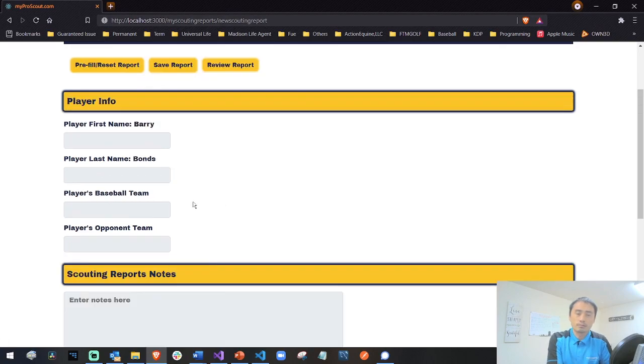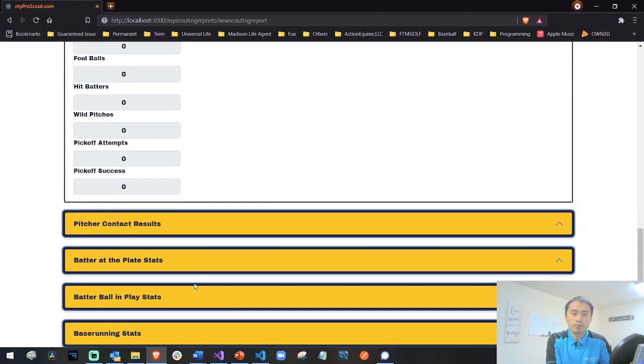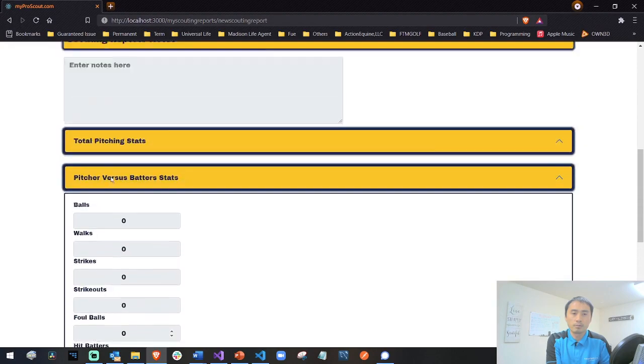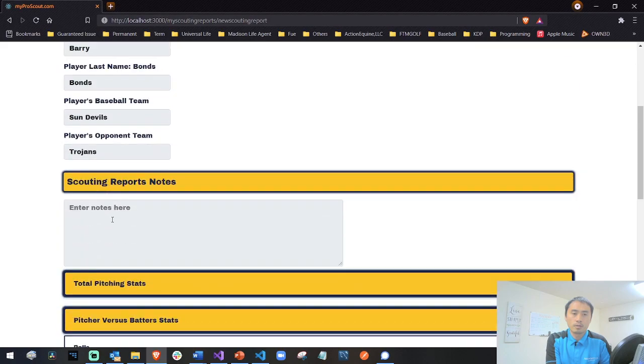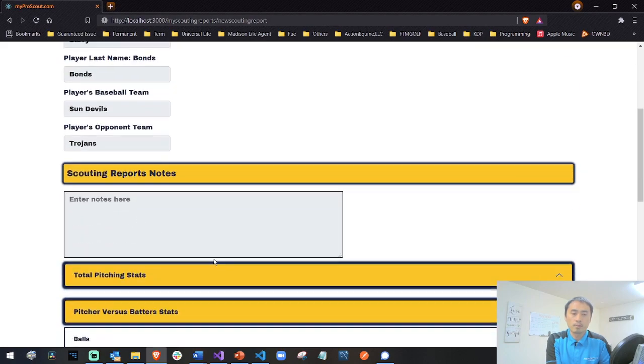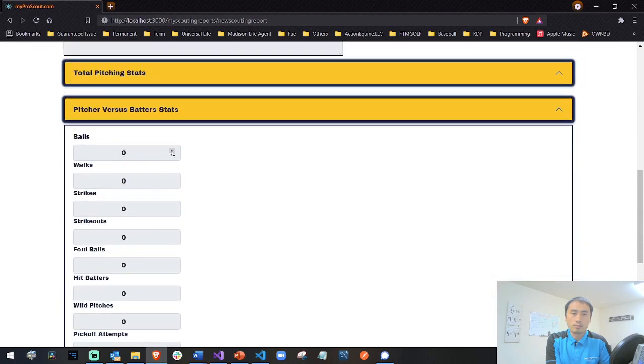start. And you want to pre-fill your form because nothing's actually filled in yet. You don't want to send it to the database unfilled. That just allows you to save time, right? Because if you know a player's only going to be batting and not pitching, it just pre-fills all those fields for you. Then you can enter notes here if you want. You can go in here and keep track of your stats using the up and down arrow buttons, or you can just type it in manually.